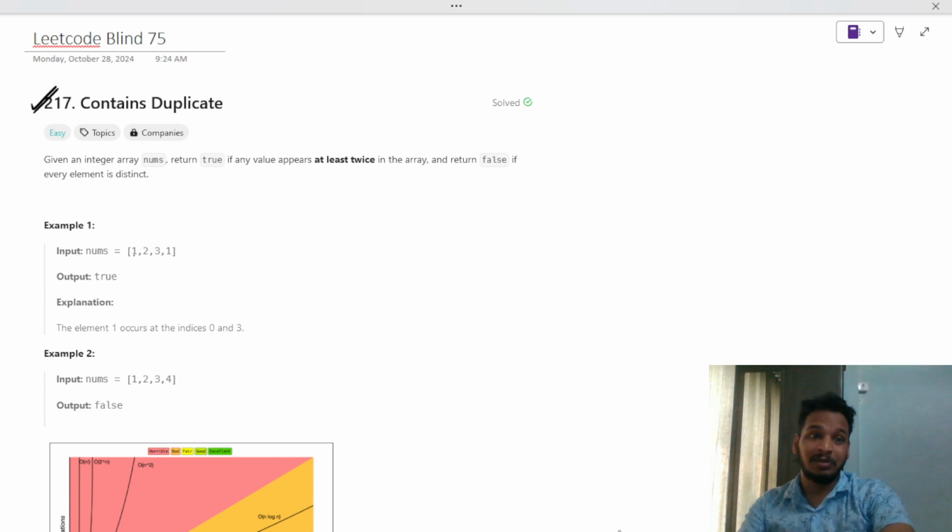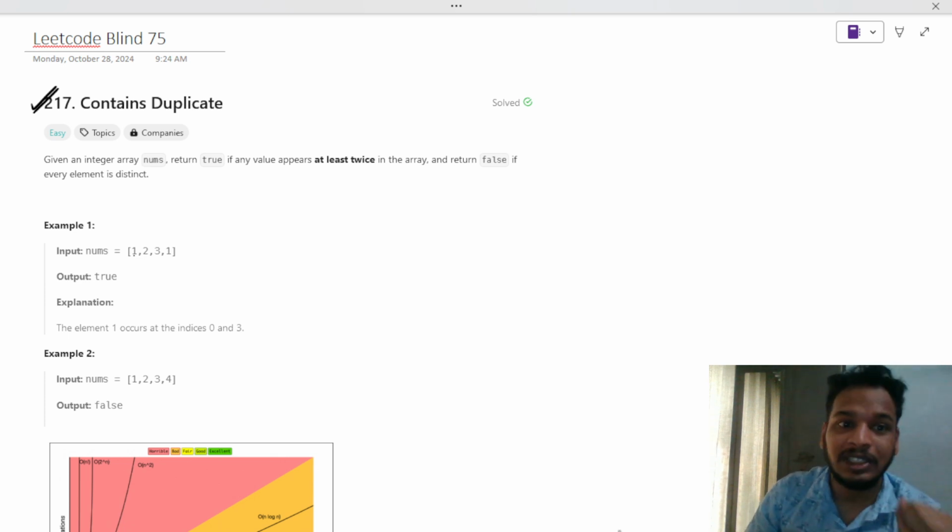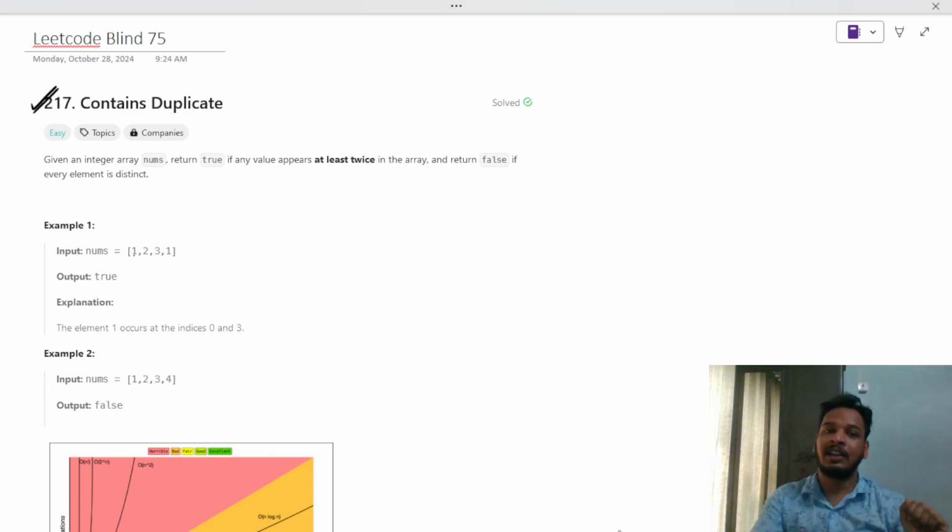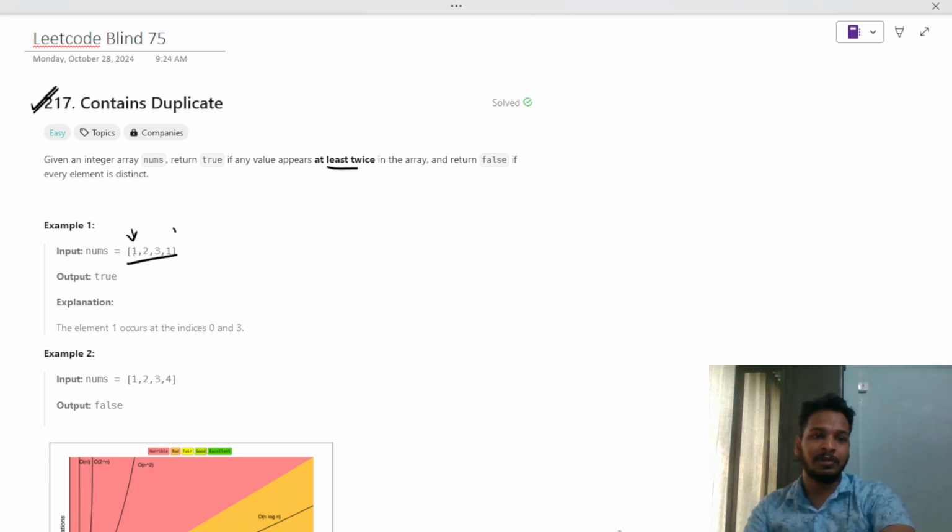What this problem says is, given an integer array nums, return true if any value appears at least twice in the array. So look closely at the array. If any element, like 1, is repeated two times over here, it's a duplicate. There is a duplicate here, so we have to return true. And return false if the elements are distinct. If you see nums 1 2 3 4, there is no duplicacy, and you can say false.